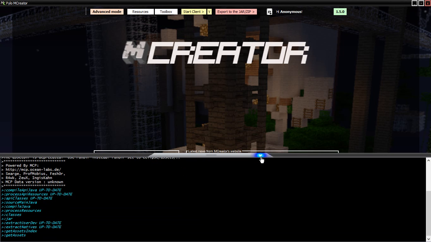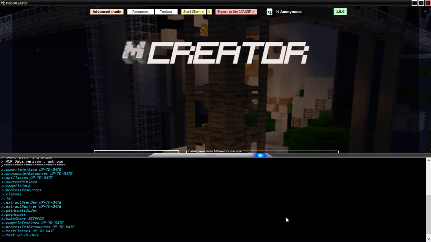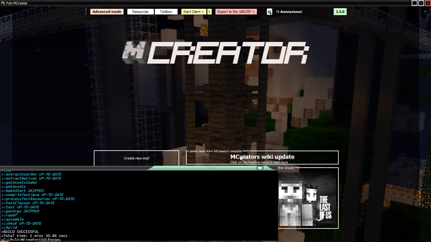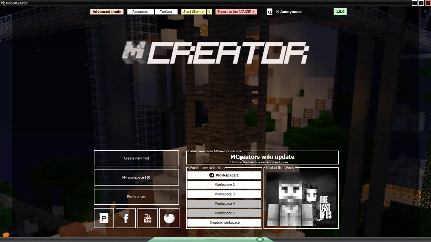Okay, so when this is blue, it's recompiling. When it's grey, nothing's happening. When it's green, it's all good. When it's red, there are errors in your mod. Just thought I'd mention that. Okay, so task returned code checked okay. So I can just get out of that. So now that that's done, yeah, all good.